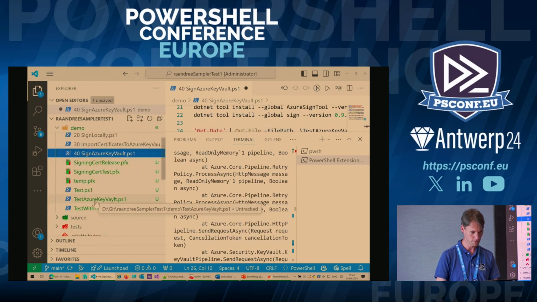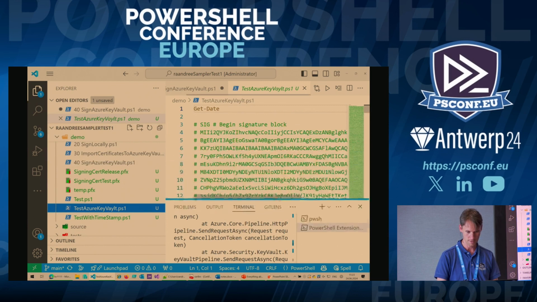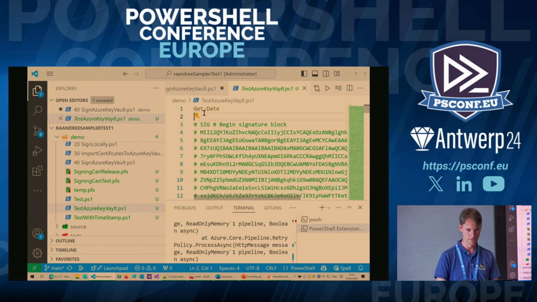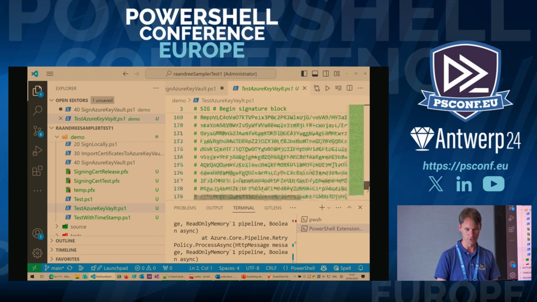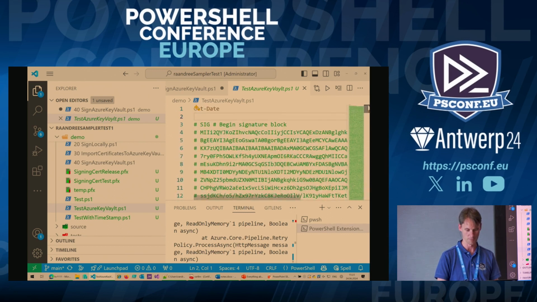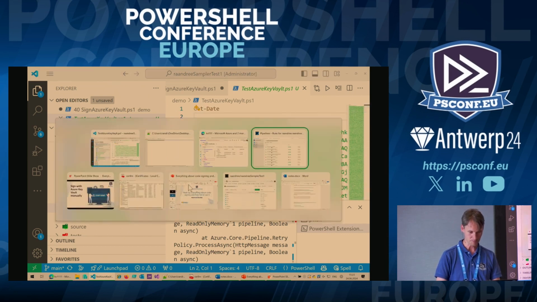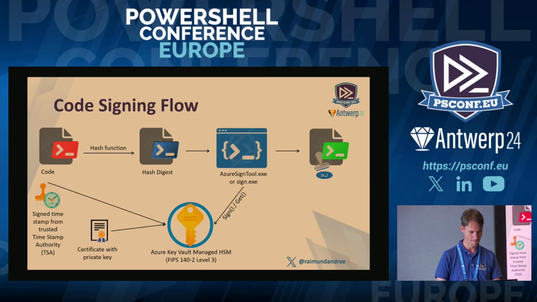Test Azure Key Vault with a typo in it. And here it is. So we have a very small one-liner with a huge signature, right? So that worked. So what's happening here? Let's go back to the slides.